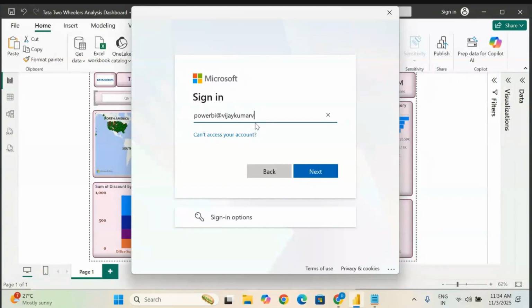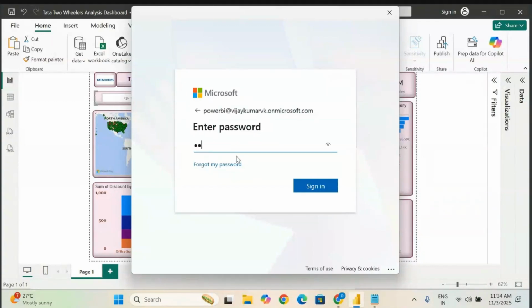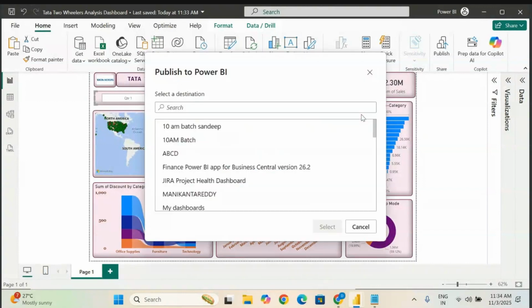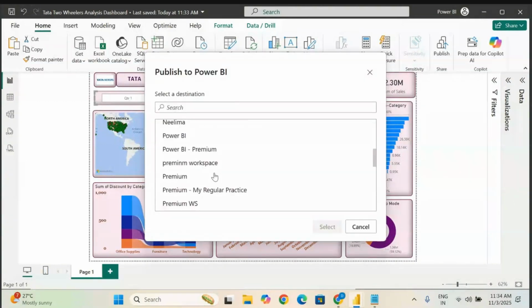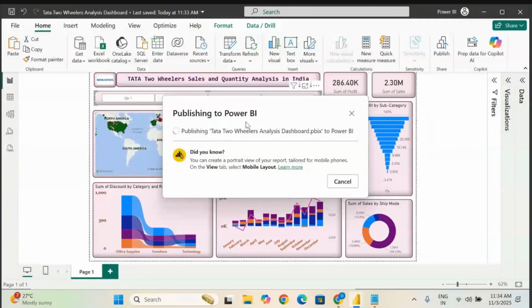Jay Kumar VK on Microsoft.com. Okay, fine. Now it is asking what is the workspace that you are going to save it. So for example, I'm giving some workspace, which I have already created. So just observe only. I will let you know how to log in and all.